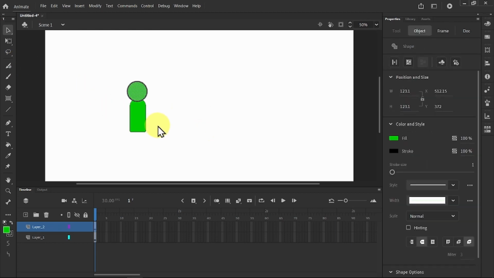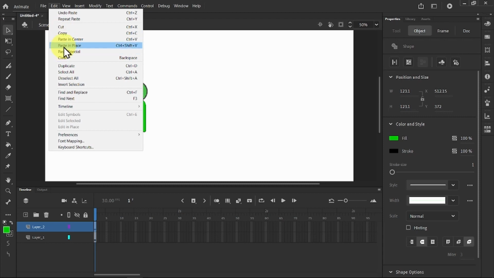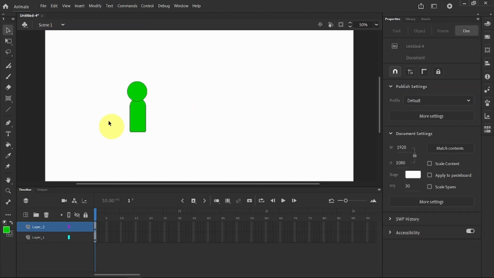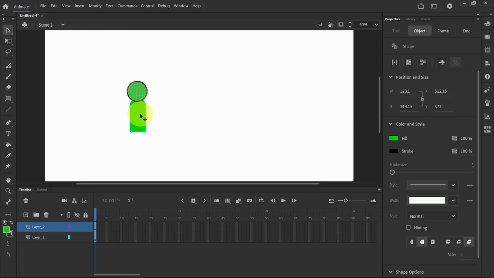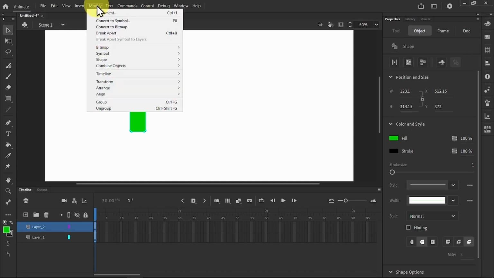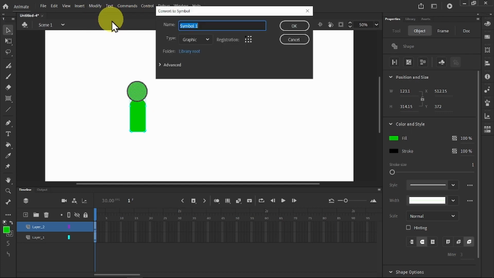Control Shift V is paste in place. These options are always up here. So paste in place is very useful if you want to modify your animation in some way. Now those two layers are kind of nice together. So if I select the whole lot, I should be able to then convert that to a symbol.